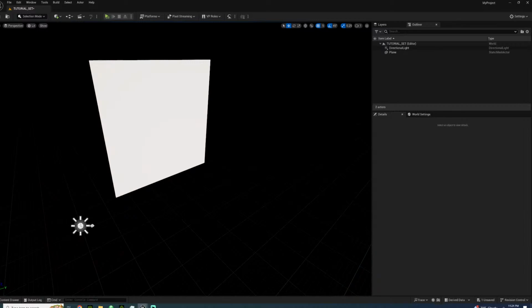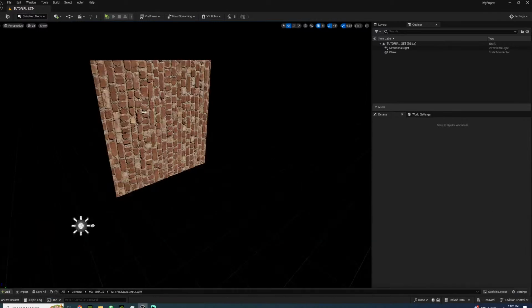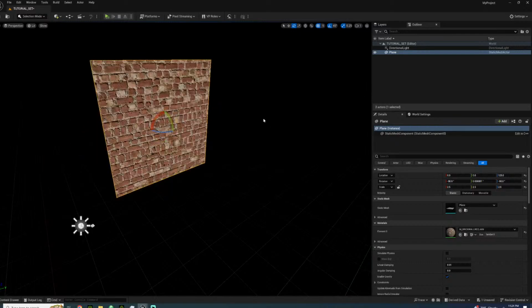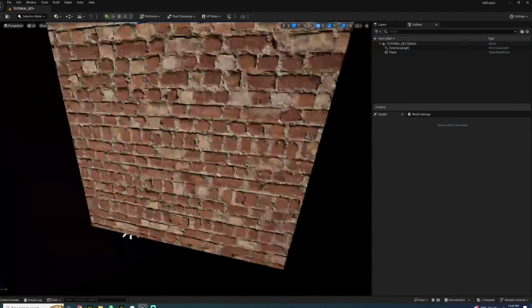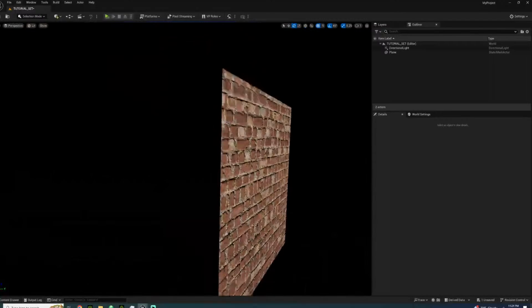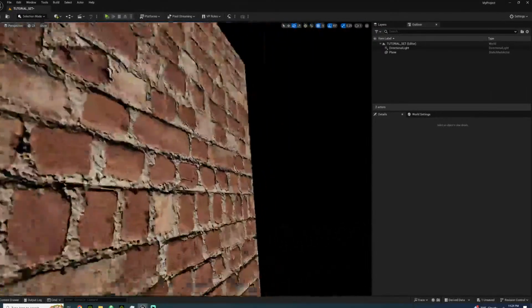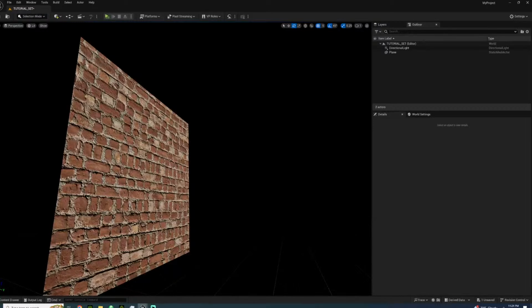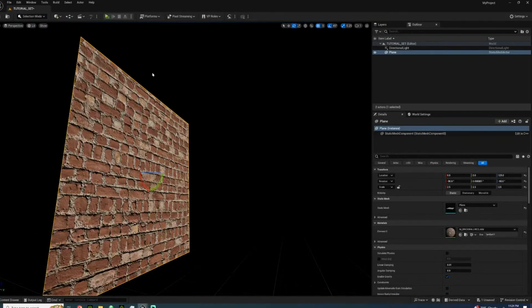So if we just apply the material, and there you go. And that's something to work with. Now we can add displacement, but I want to make sure there's a couple things when it comes to displacement.